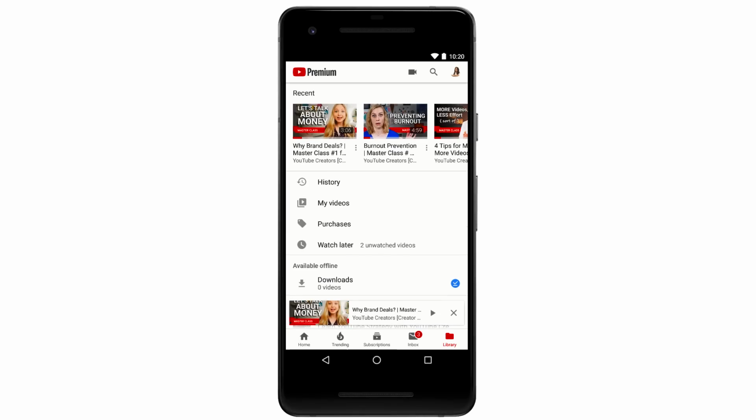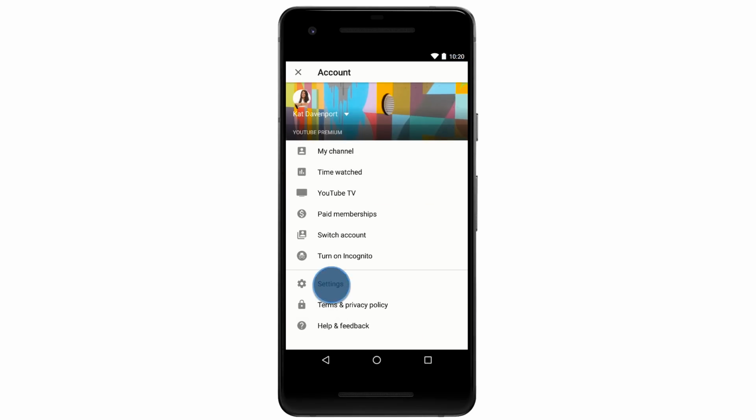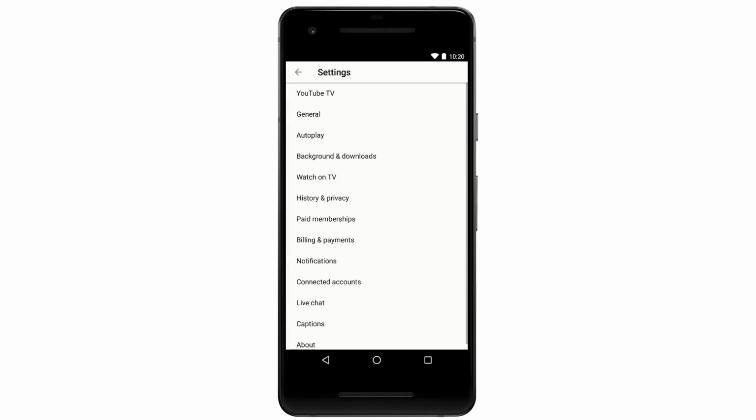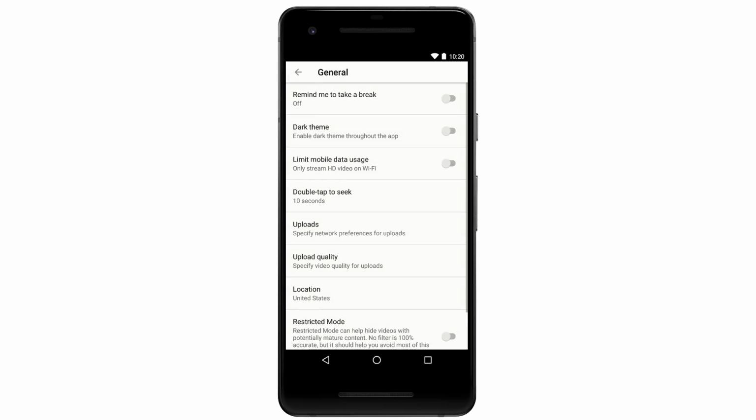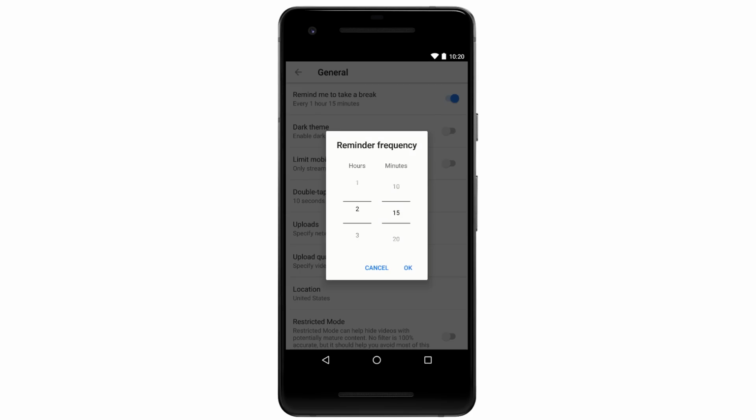On Android, tap your account icon, then tap Settings. Now tap General. Tap Remind me to take a break, then select your reminder frequency.